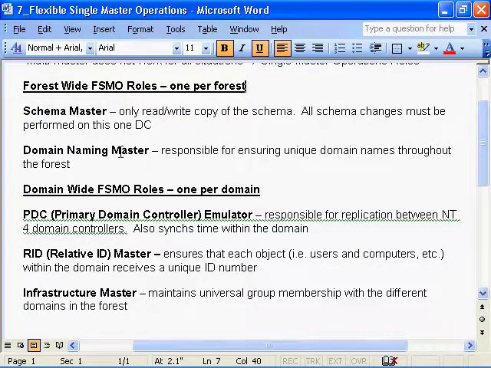A schema master. Okay, this is exactly what it sounds like, but this is the only server that's available to perform read-write copies of the schema. So if you're going to make changes to the schema, the schema master has got to be present. Okay, when we say present, well, maybe you took the server down for servicing or the domain controller failed. You had a motherboard or a hard drive problem or something. If the schema master were not available, you wouldn't be able to make a change to the schema.